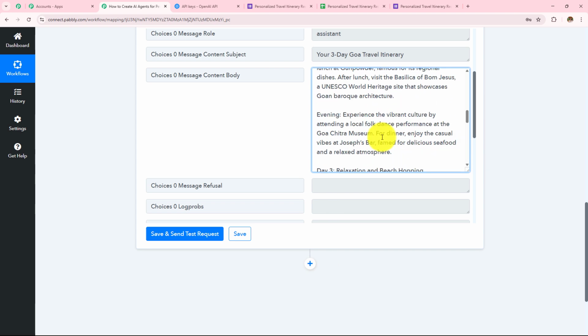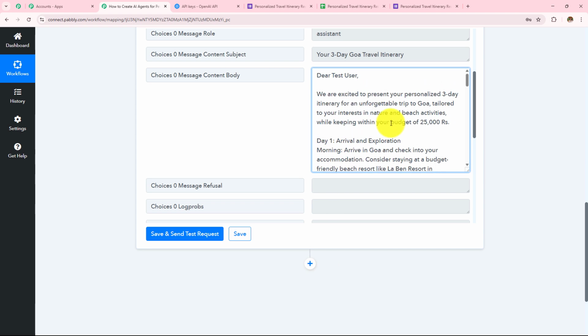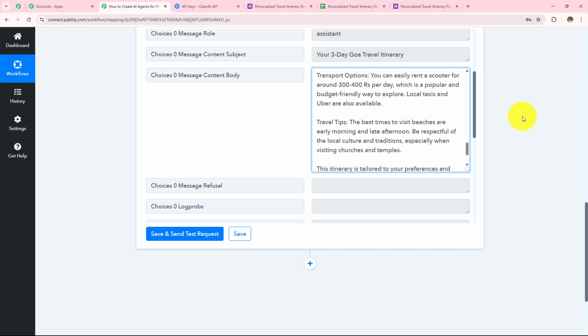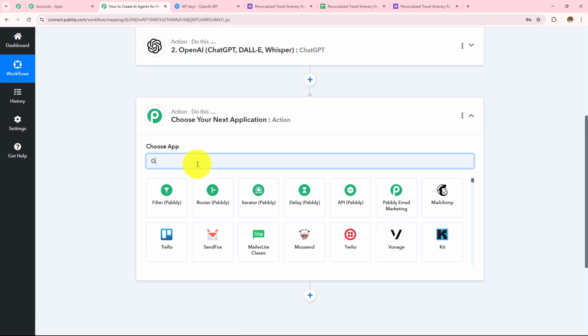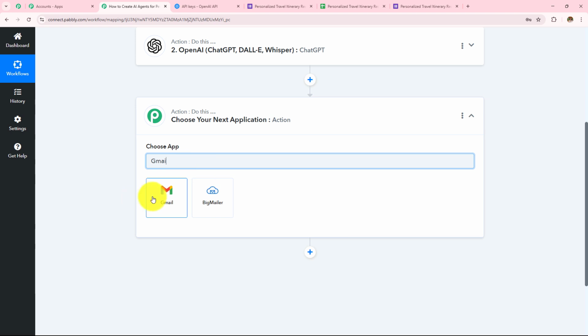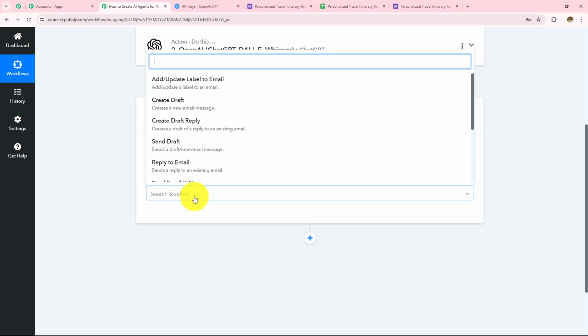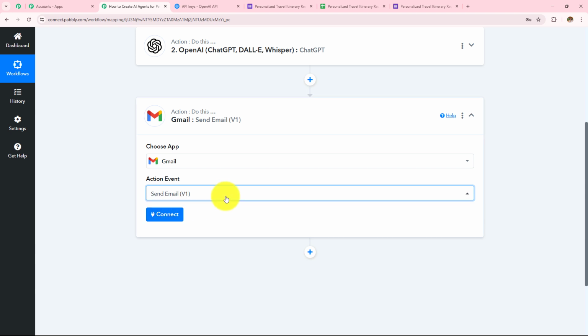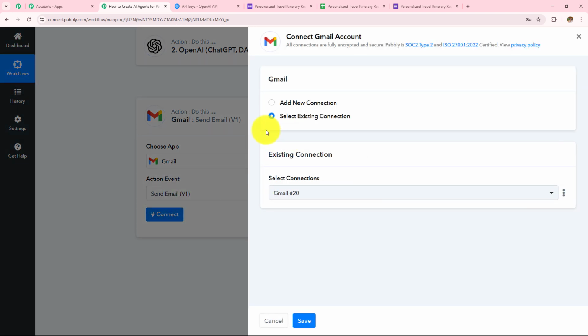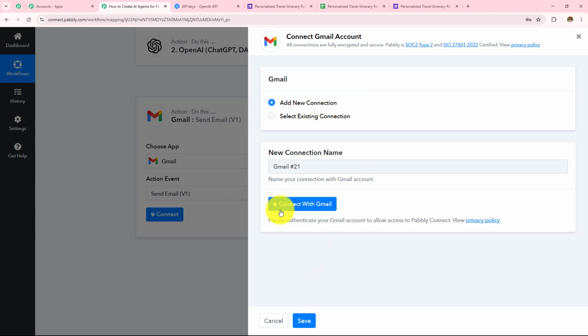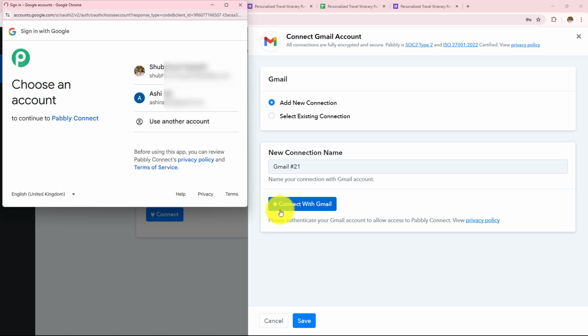Now here I have received the response, and what I'm going to do is send this mail to my lead. For that, I'm going to click on this add action step button, and then search for my action application, Gmail. And then in my action event, I'm going to take this send email V1 and then click on connect. So if you have an existing connection, go with save. If you don't have one, click on add new connection and then click on connect with Gmail.